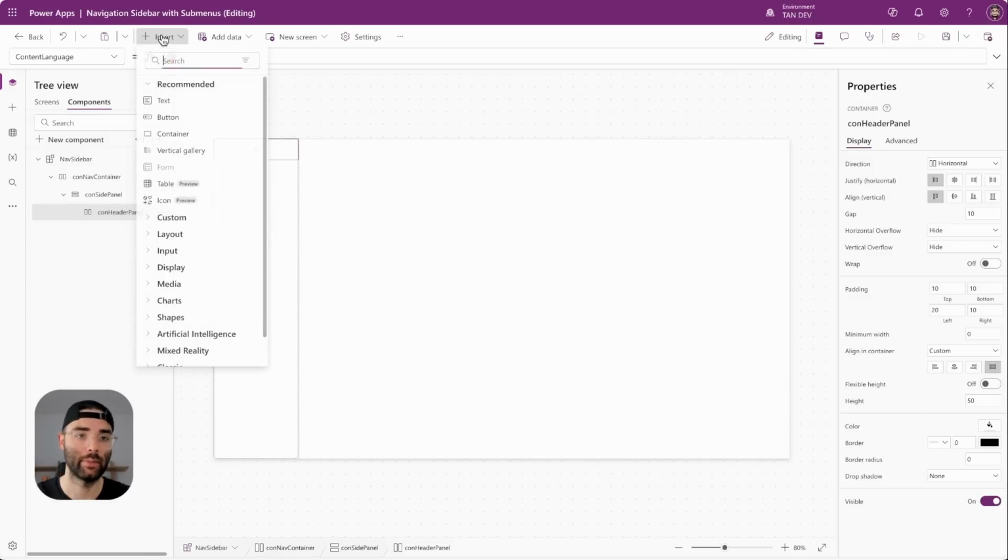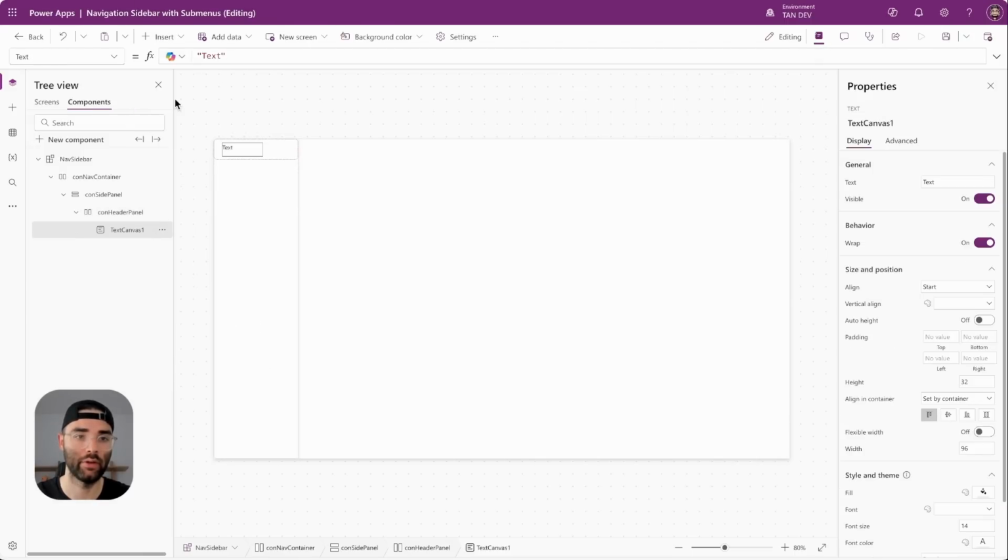So now within this, I'm going to insert a text field. I'm going to rename it txt app name. We can change the actual text value. I'll just say app name for now, but you would put this to whatever it would need to be.